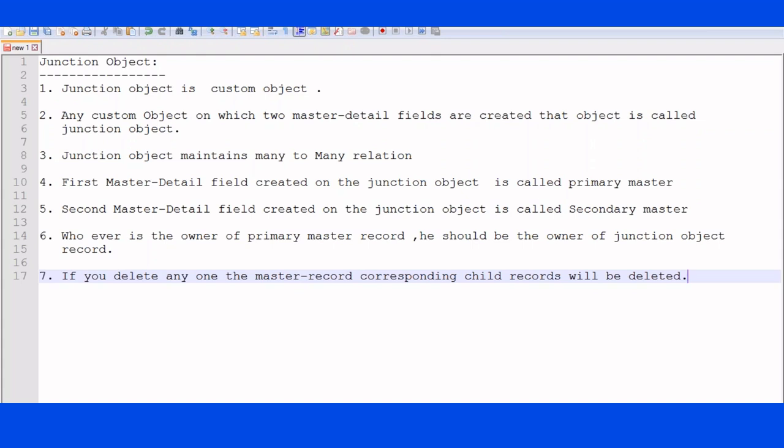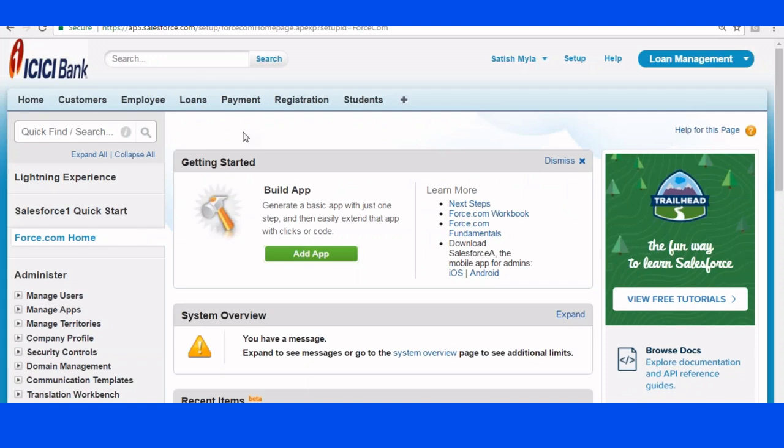The second master detail field created on the junction object is called the secondary master. Whoever is the owner of the primary master record should be the owner of the corresponding junction object record. If you delete any one of the master records, the corresponding child records are also deleted. So what type of relation is this? Many to many.